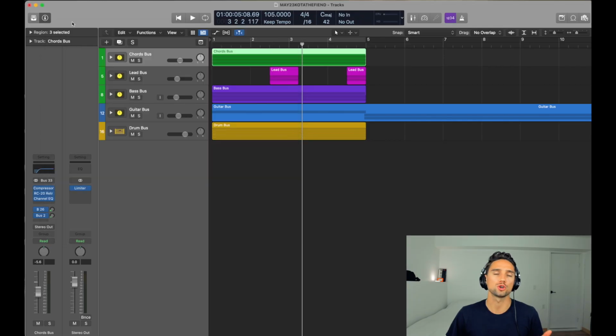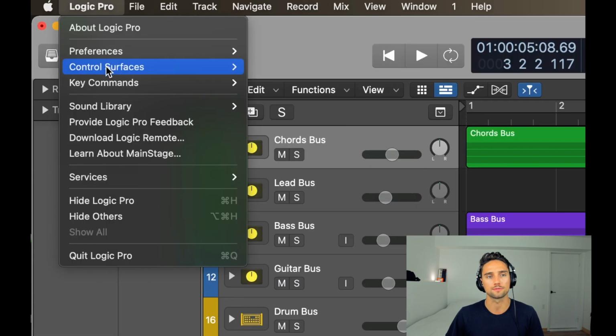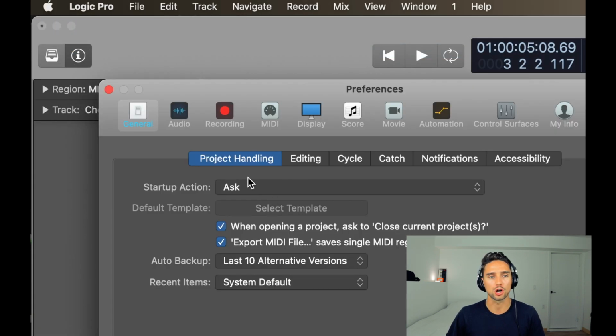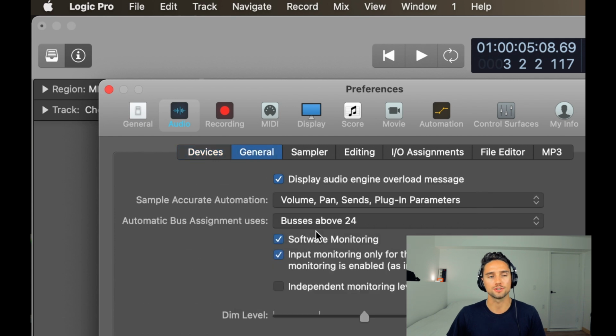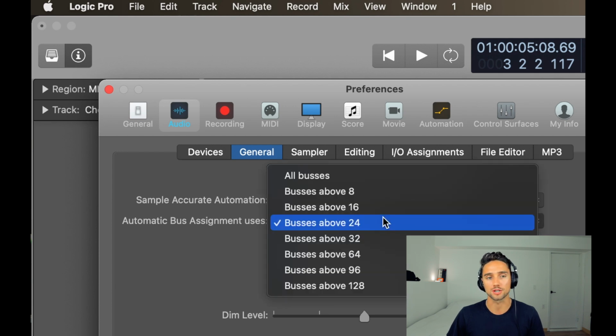It's a better way to do things in the long run. So I want to show you one more thing organizationally that I think is a really good trick to do. If you go to Logic Pro, Preferences, General, and then Audio, General, you see this here: Automatic Bus Assignment Uses, and it says buses above 24. If you click that, you can also do buses above 8 all the way to 128.